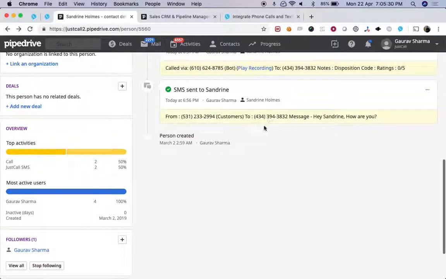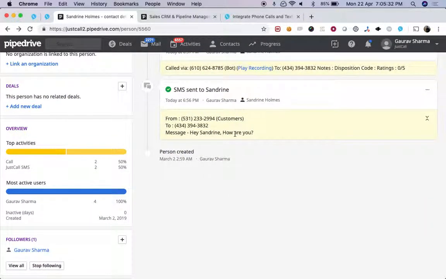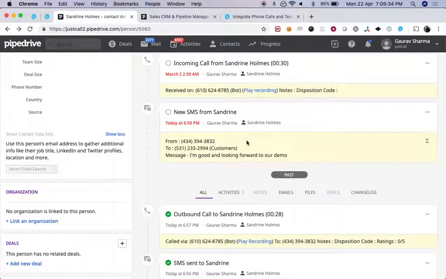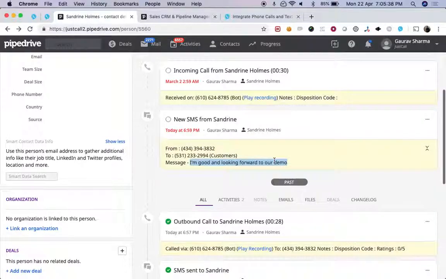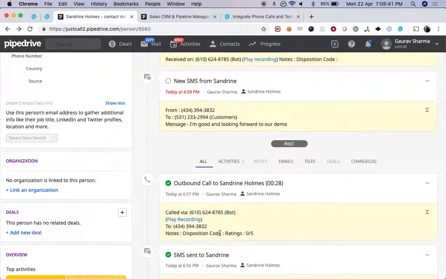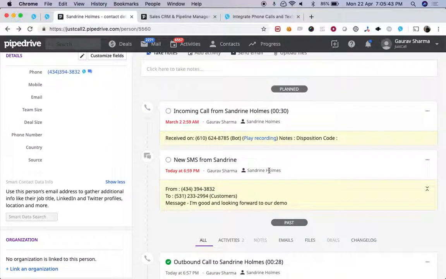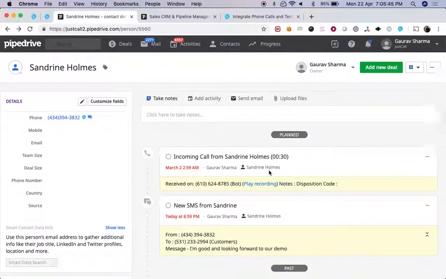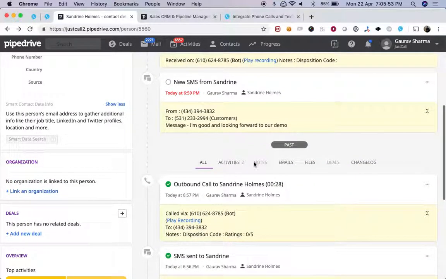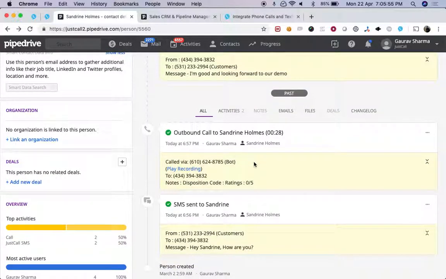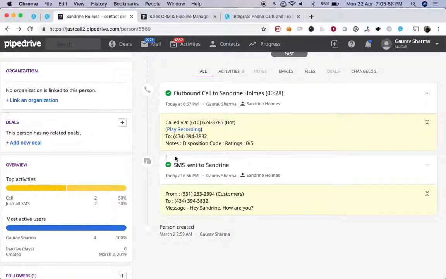So whenever you text someone on Pipedrive, you will find your text messages logged here. Not only this, incoming text messages from your customers are also logged here. You also get to see the notes and the disposition codes that you left after the call logged here in Pipedrive. With JustCall and Pipedrive integration, you can easily reach out to people that you have in your Pipedrive account. These activities are also logged against your existing deals with your customers as well as the organizations they belong to.